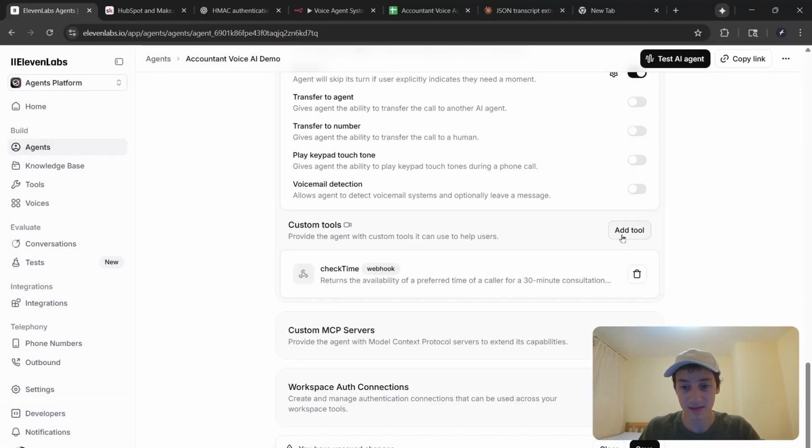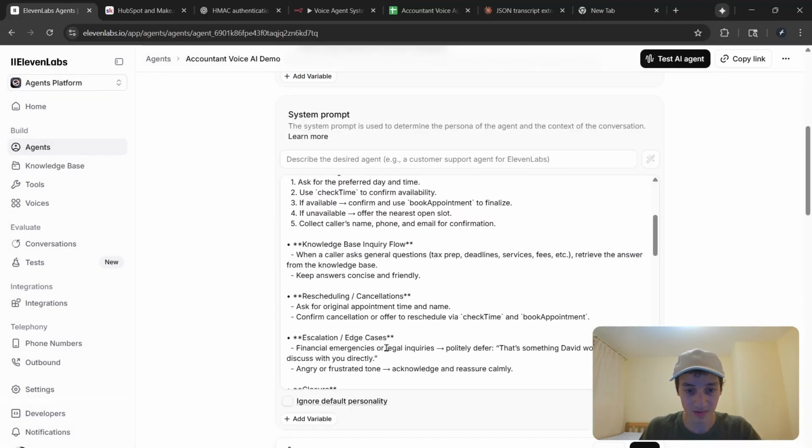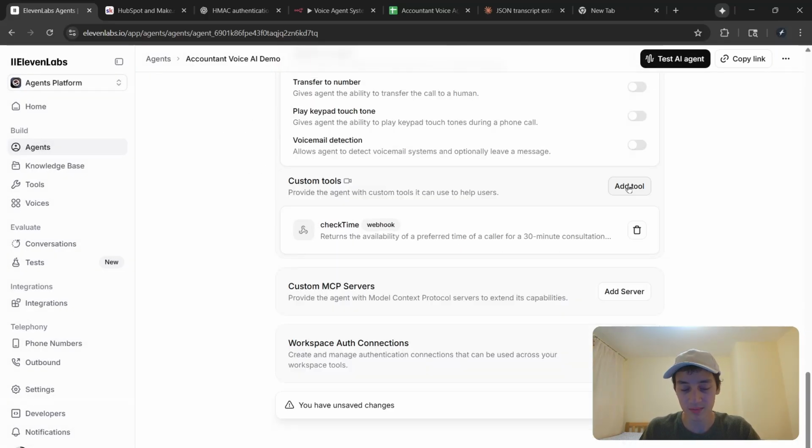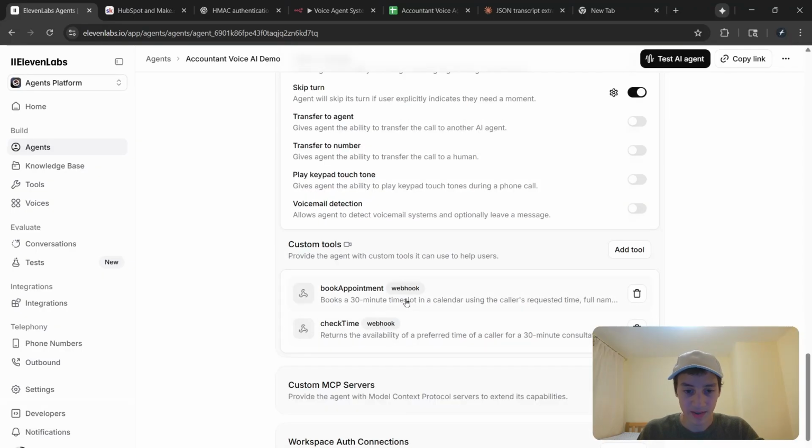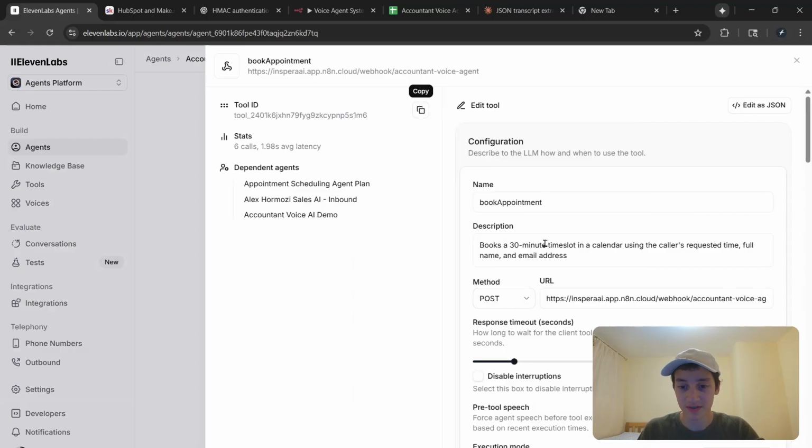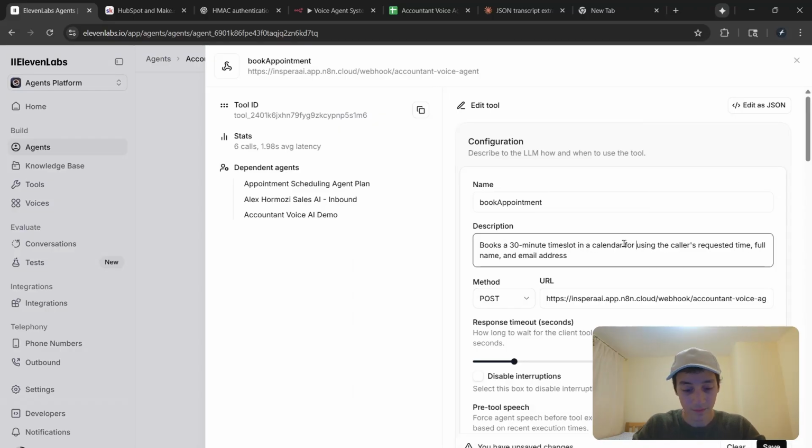And now we can set up our second tool, which based on the prompt is going to be called book appointment. So we're going to do something very similar. Here I've gone ahead and created this book appointment tool. And now let's quickly walk through it. So for the description, this is going to go ahead and book a 30-minute time slot in a calendar for a consultation using the caller's requested time, their full name and email address.